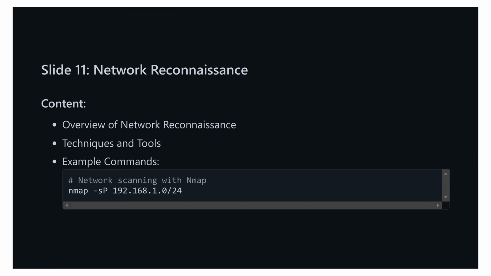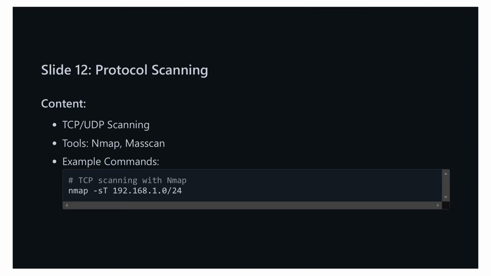Continuing from our discussion on network reconnaissance, let's dive into protocol scanning specifically with TCP and UDP. This slide highlights the importance of understanding the different protocols you might encounter within a network. To perform a TCP scan, you can utilize tools like Nmap or masscan. Nmap is particularly well known for its extensive capabilities.